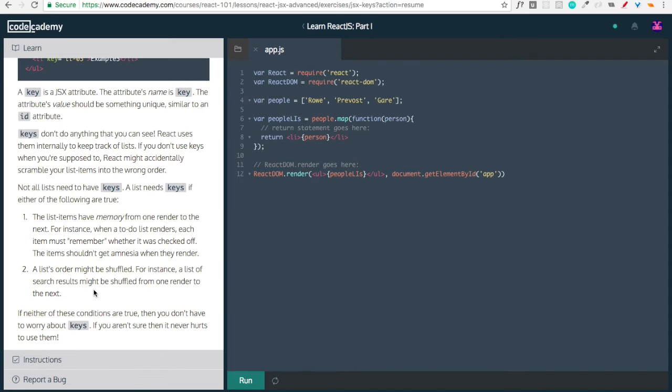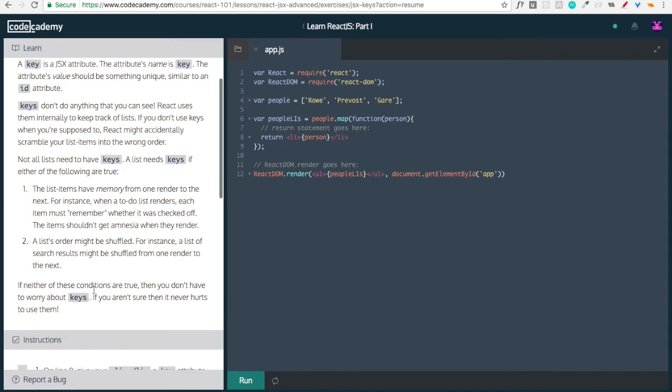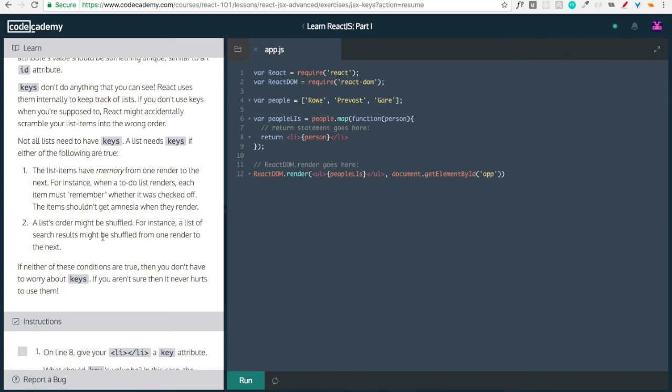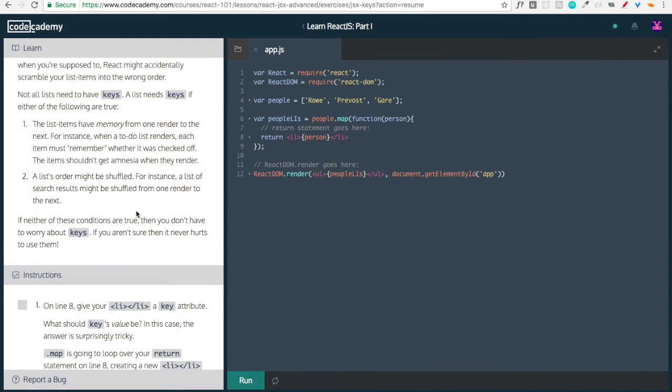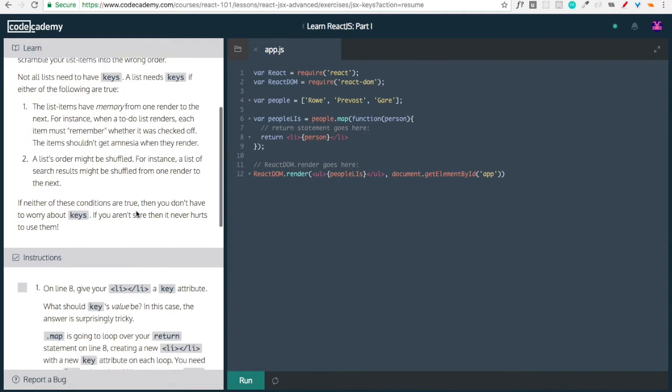So if you have a to-do list, and for one to-do like "worked on React project" you make the check true, and for another to-do that says "learn Redux" the check is not true, React can keep track of that if you have a key for all the list elements. Same with the search results, because they can be shuffled every time. They may render in a different sequence. They should have a key to keep track of all the list items.